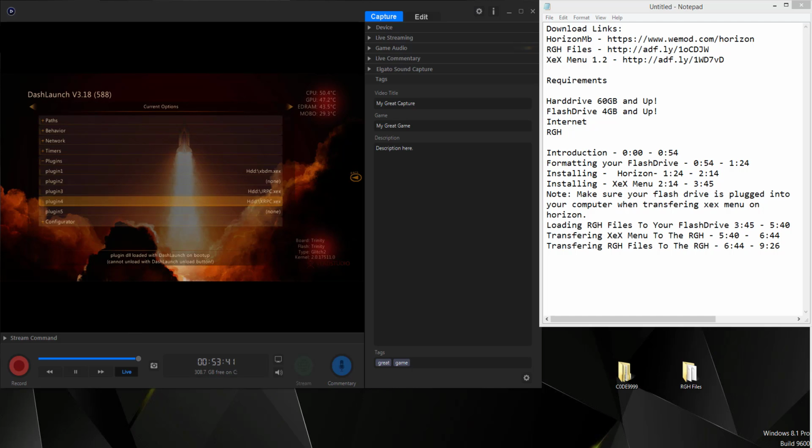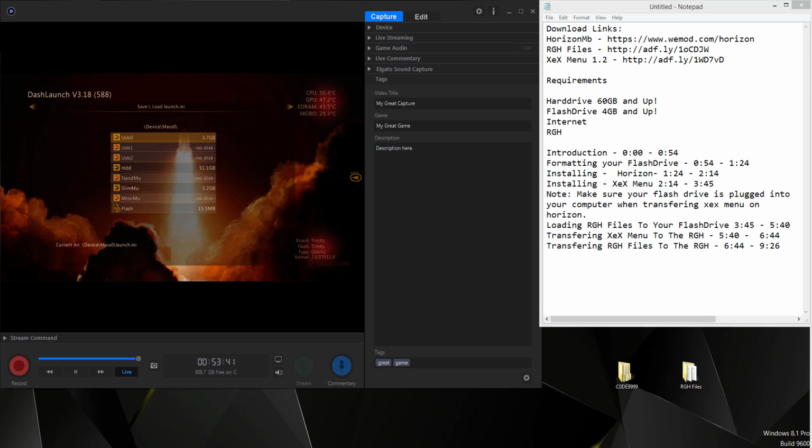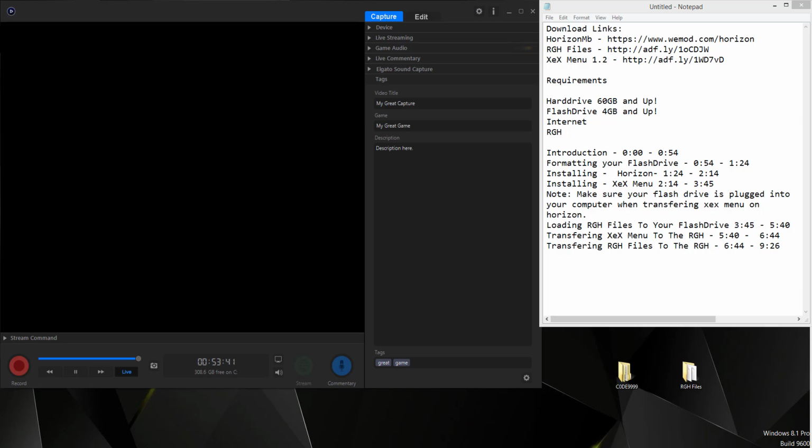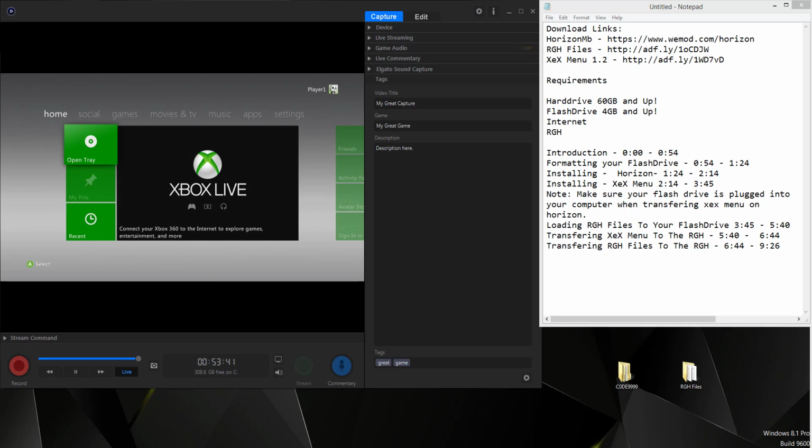To save it, you'll click LB, X, A, and then B. That's it, guys. That is how you simply set up your RGH. You have simply put XeX Menu onto your RGH. You have also put the required files that you will need onto your RGH.